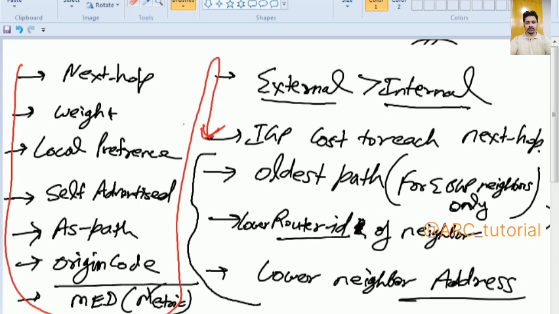All attributes up to here: next hop, weight, local preference, self advertised, AS path, origin code, MED, external, internal, and IGP cost to reach the next hop. All these attributes must be the same. If any one of these attributes is not the same, then BGP will not be able to perform equal cost load balancing. In that case, it will define its best path only. It will install only the best path in its own routing table. Remember, BGP will install only and only the best route information in its routing table.